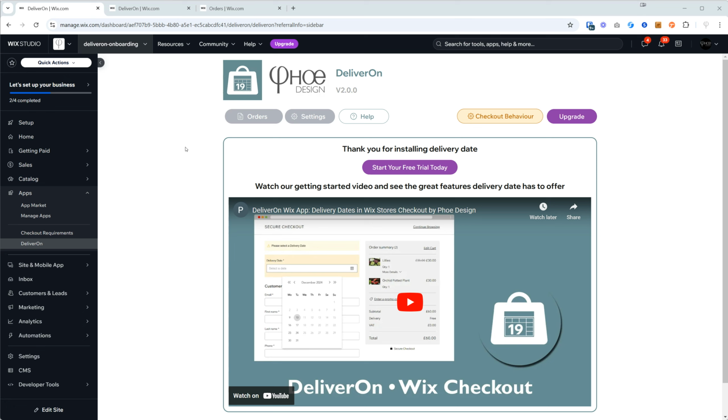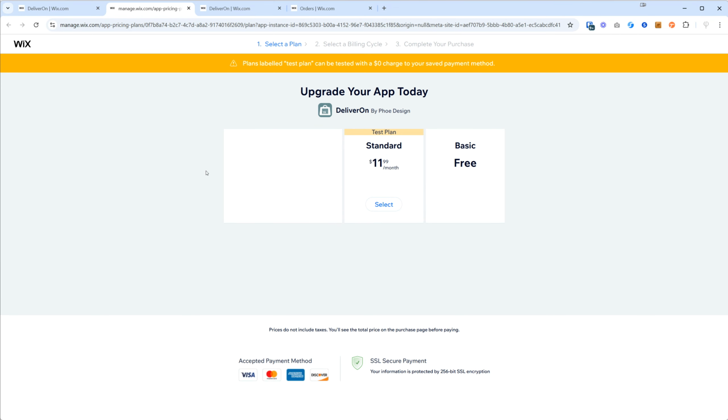So when you install the app, you should see in your Wix dashboard that you have it in your apps and the DeliverOn page, if you're not automatically redirected there. And you can start your free trial. There's also this video provided to cover all the features if you have any questions about what the app is involved in doing. So I can start my free trial, and this will open up the Wix payment system for purchasing the app. I'm actually just going to move over to a site that I've already set up, but you would go through this purchasing process all the way through checkout and sign up to your free trial.